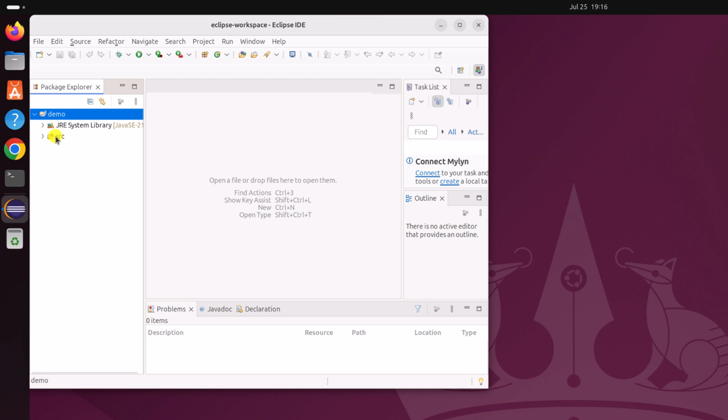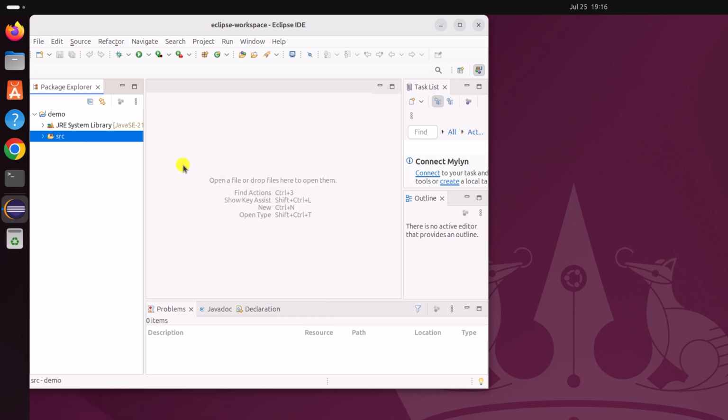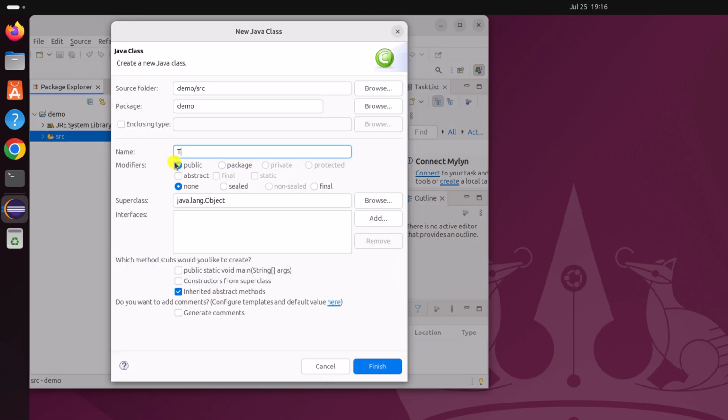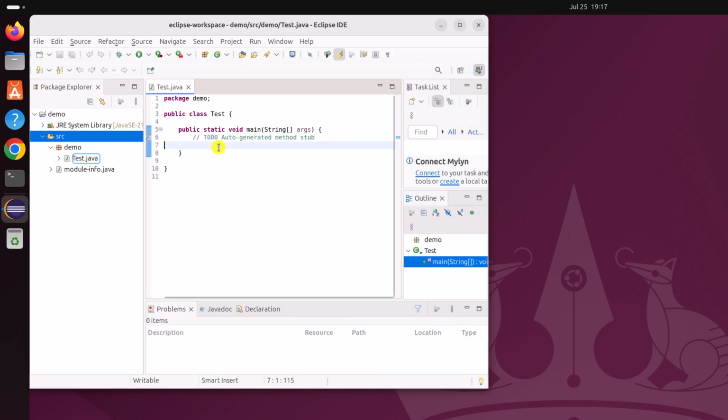Now to create a Java file, simply right click on the source folder, click on New, then simply select Class File. Give a name to your Java class file, then select your modifier, and here simply select public static void main(String[] args) as a method, then click on Finish. And here we have our Demo class file. Now you are ready to do Java programming on your Ubuntu system using Eclipse IDE.